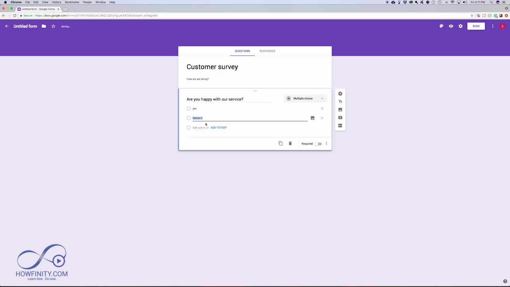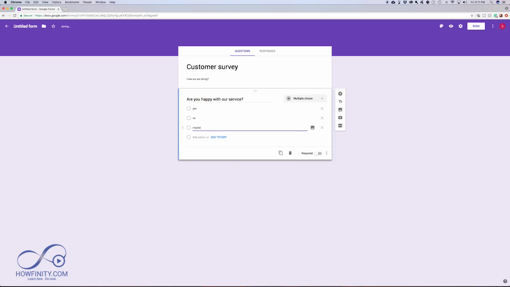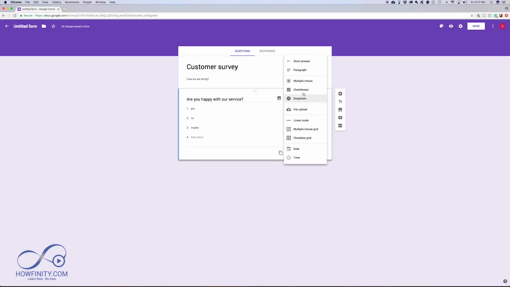I could say add option. Option two is no, and then option three is maybe, just like the options it gave me. So now I have three options here, and if I want to change it from multiple choice, I do have other options like drop down or checkbox. Checkbox, for example, is going to make it look like this, or drop down is going to make it look like this. But for this video, I think multiple choice is the best option.